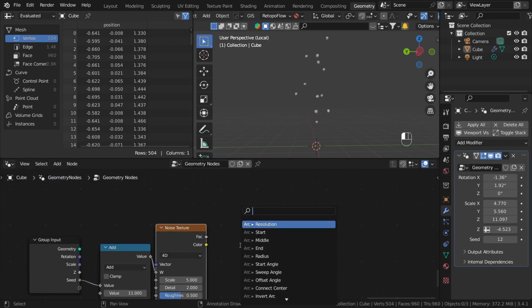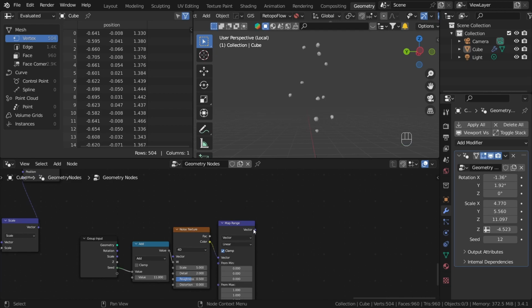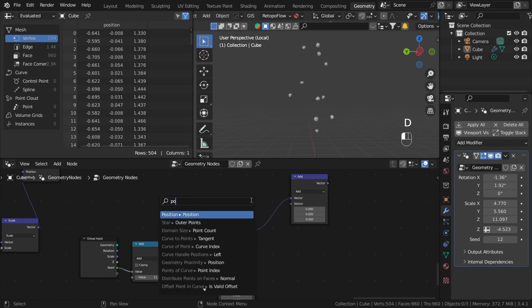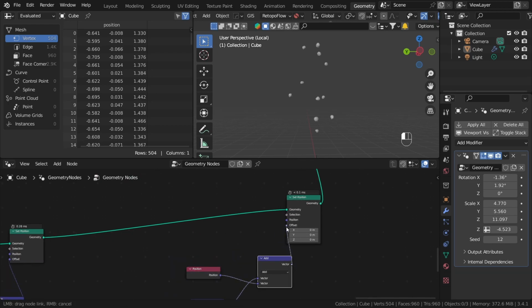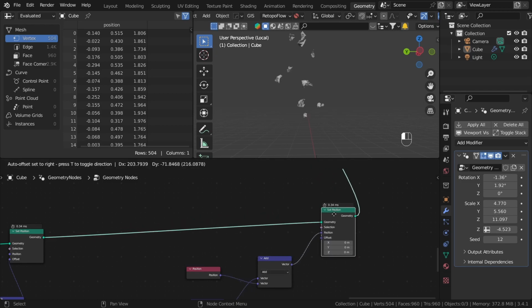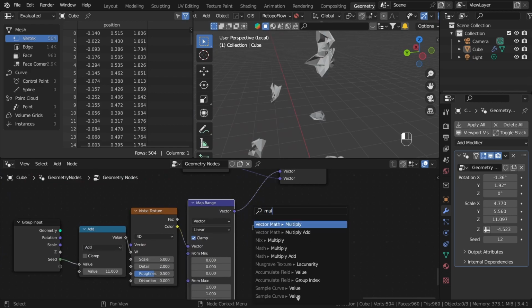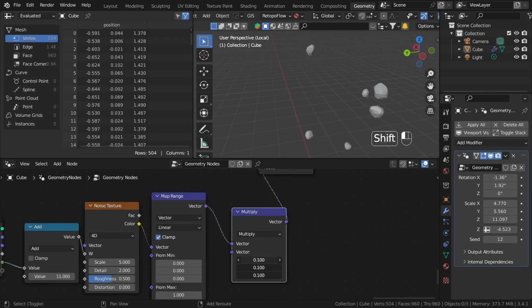And here I'm gonna map range this noise to have better control of shape. And then I'm gonna add this to position to randomize the position of each vertex. I'm gonna plug it not into offset but into position. As you can see, this is too heavy, so I'm gonna just use a multiply vector math node here, and now I have control over it.